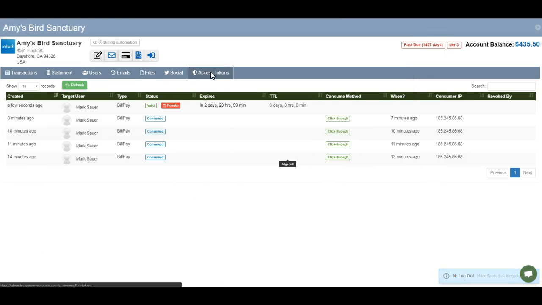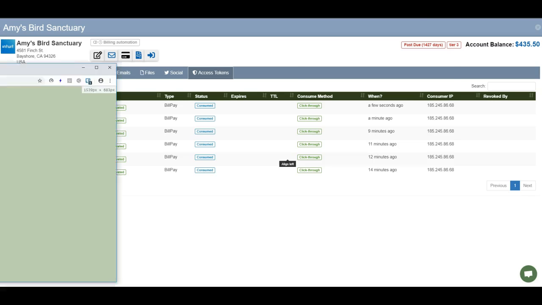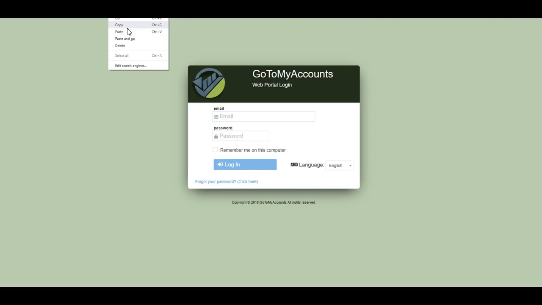And if I go over to these access tokens, you'll see that every time I do that, even if I'm just going in another time, it regenerates a brand new token and then immediately consumes it. And the reason why we do that is we always want to keep a history of how many times someone has logged in. So if I do it again, same thing.